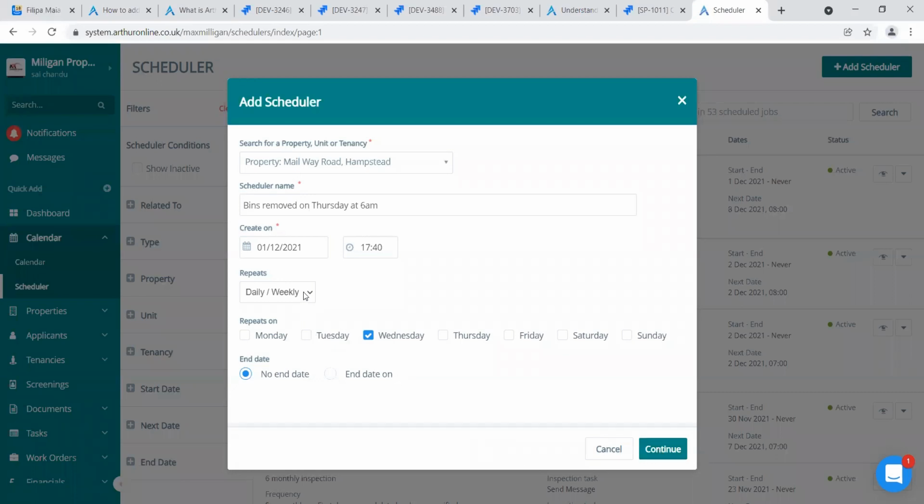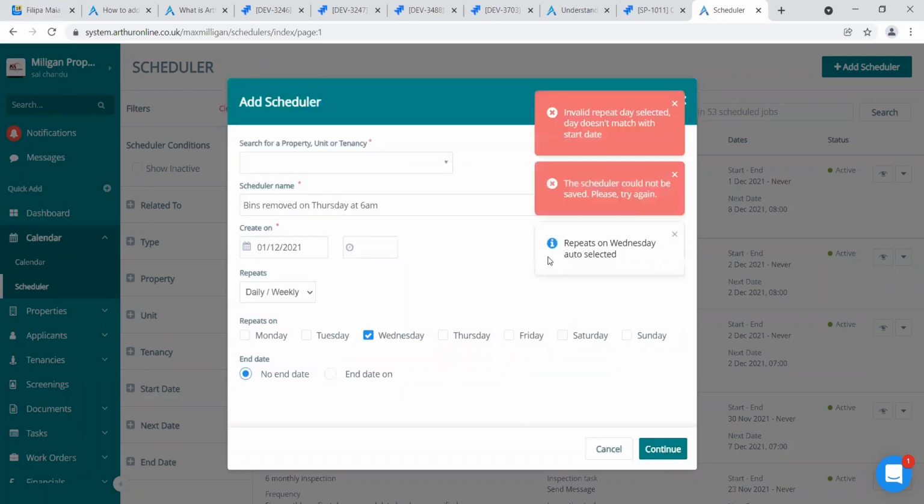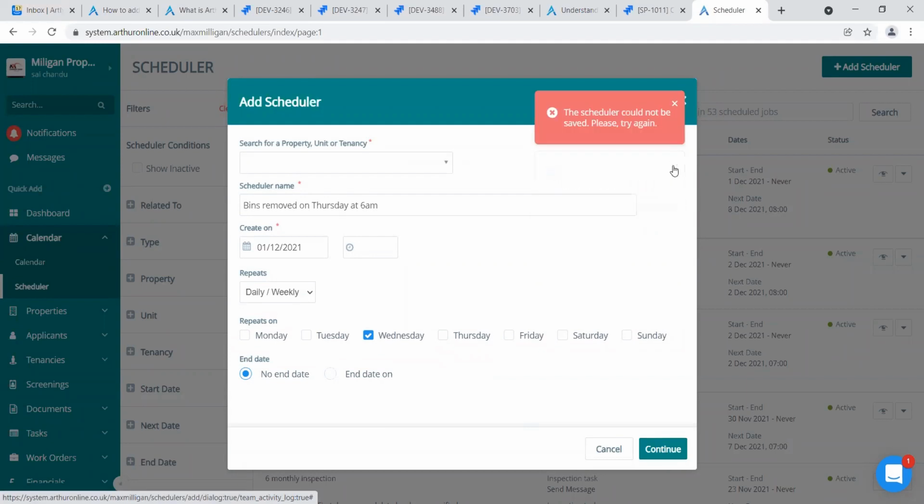If you want this to run monthly, you can select monthly or two weekly, and select the particular date you want it set on. In my case, it is weekly, no end date. Just click continue. So you have added your schedule here, but your next screen will allow you to add the action. So just click on continue. It will take you to the add action screen.